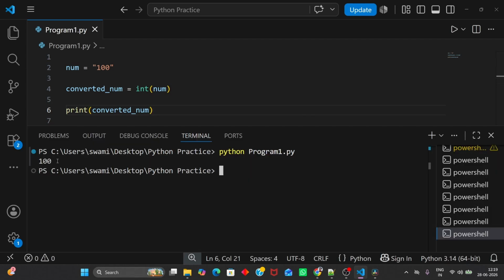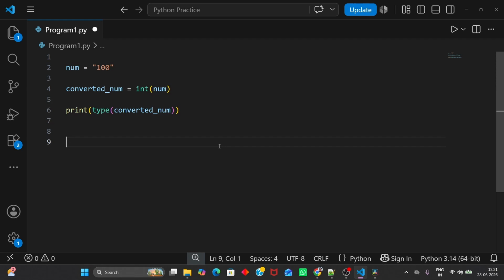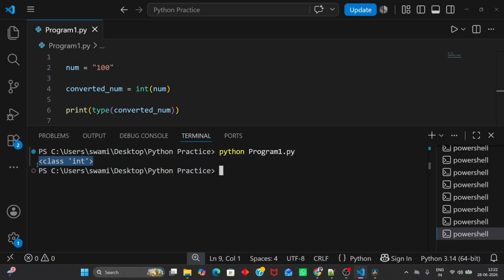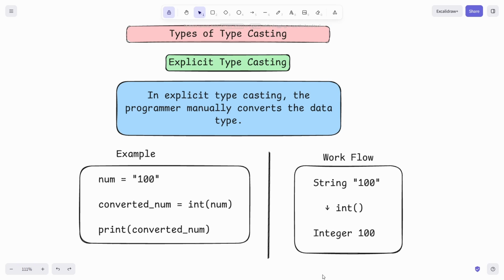The output is 100. At first glance, it looks like a number, but let's check its data type. Use the type function and print it again. Now the output is class int. This confirms that the string "100" has been successfully converted into an integer. Since the programmer manually performed the conversion using the int function, this is called explicit typecasting.